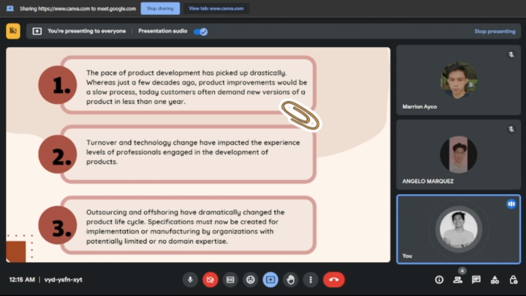Then third is outsourcing and offshoring have dramatically changed the product life cycle. Specification must now be created for implementation or manufacturing by organization with potentially limited or no domain experience. So basically, nagiging common na itong pamamaraan nito, ang pagkakaroon ng outsourcing o offshoring ng isang product. Basically, isipin natin ang isang microchip.